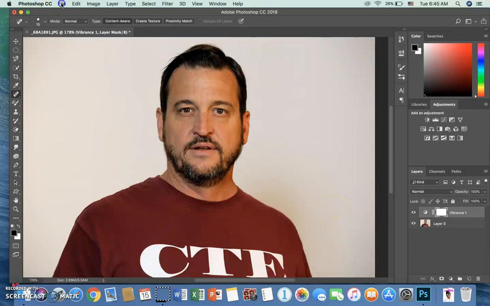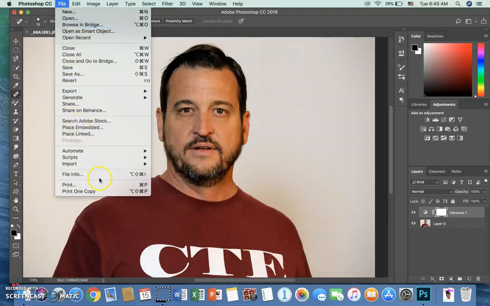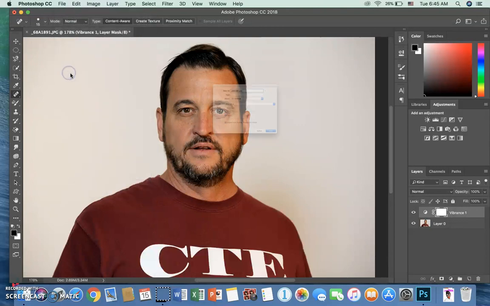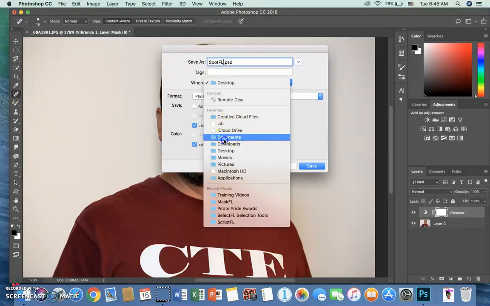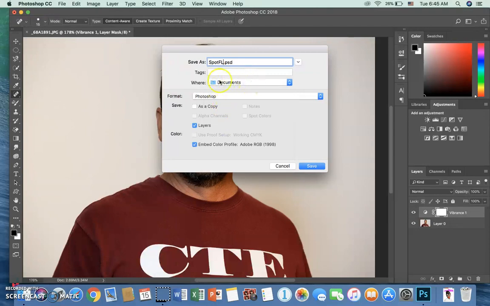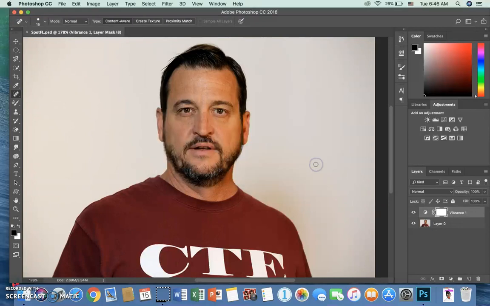So let's save this file, Save As, and why don't we call this SpotFL, since we kind of focused on the spot removal tool, spot healing brush, I should say. So SpotFL. Let's make sure we put it in our documents. Make sure you don't forget to do that. Keep it as a Photoshop file and save it.